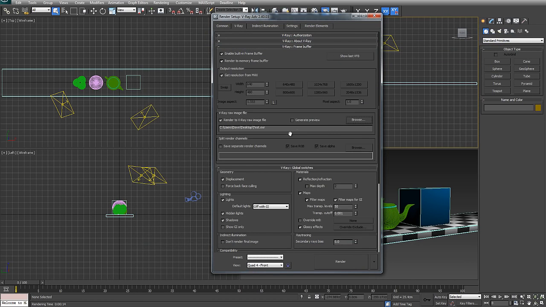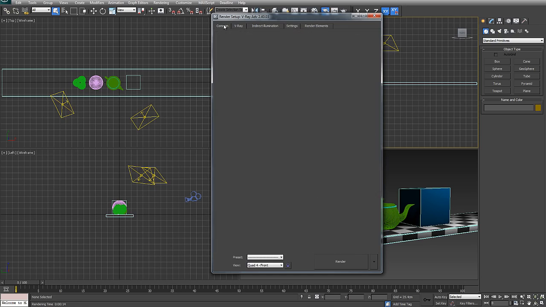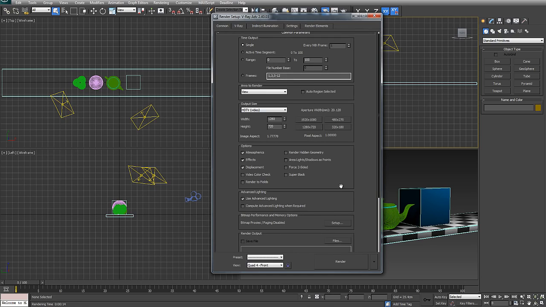Now, what that means is that it's a single file that's going to save all of those channels. But if I wanted to save them separately, I could just tick this little box here and I would get an image for each one of the passes that I've just set up. So what I'm going to do is very quickly render this, and I'll pause the video so you don't have to watch it render, and we'll see what we get from the render.